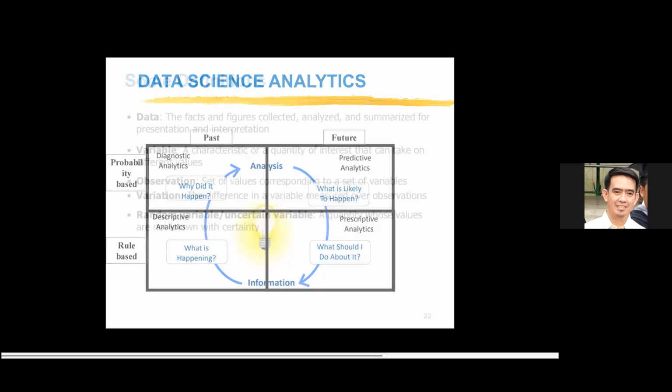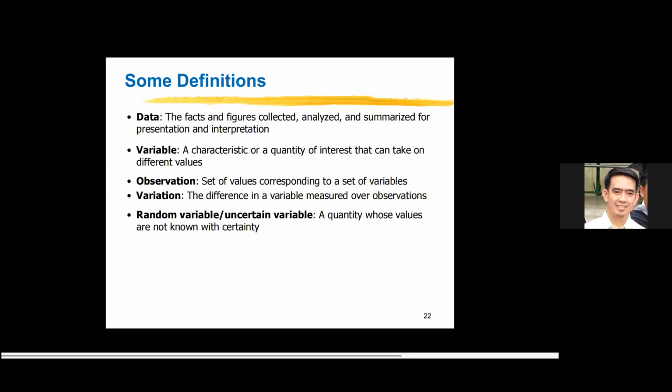Okay? So some definitions here. We're going to have definitions of data. When we talk about data, we're simply referring to facts and figures collected, analyzed, and summarized for presentation and interpretation. Meaning, these are the historical data of the organization, or data that are completed based on previously completed processes of the organization. They are organized so that they could be used for data analytics tasks or other purposes.